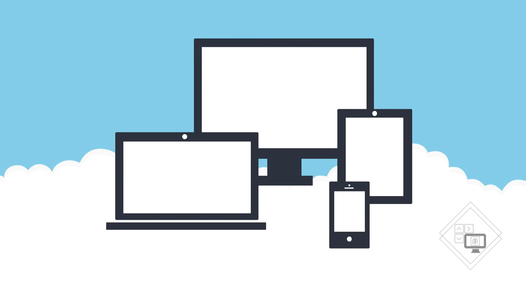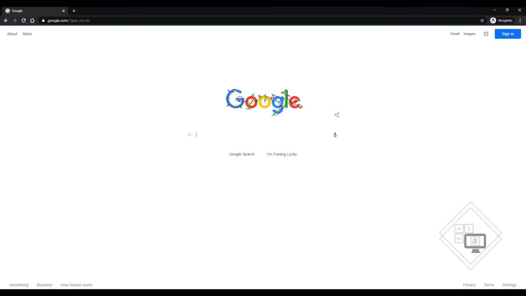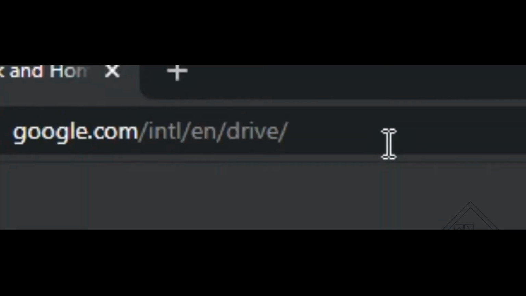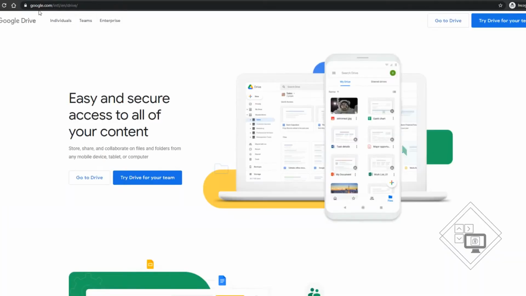Let's get started. I will go ahead and open the Google browser. Type drive.google.com in the address bar above in the web browser. Then press Enter. You'll see the Google Drive page. I'll go to the Drive sign on the page.